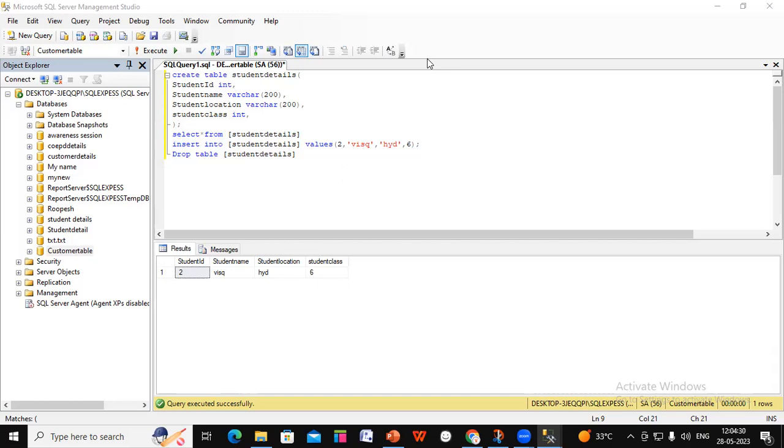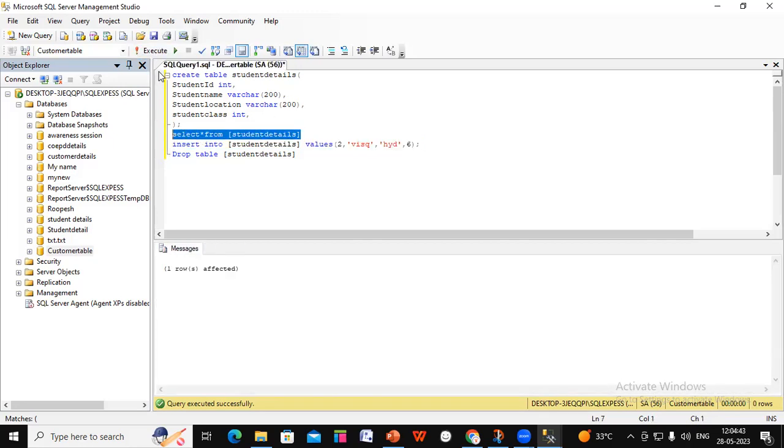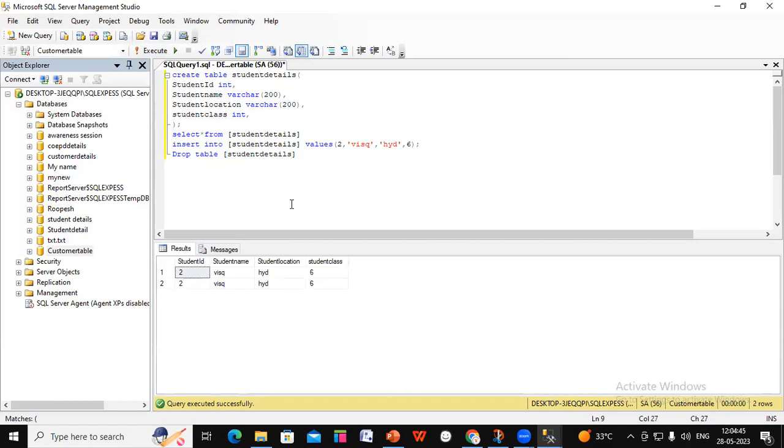We have created two records, but it's showing only the second record. Where is the first record which you inserted into this table? You can change it here. If you want to insert the same, I can select this one and execute, and again select this one and execute. Two records. Okay.